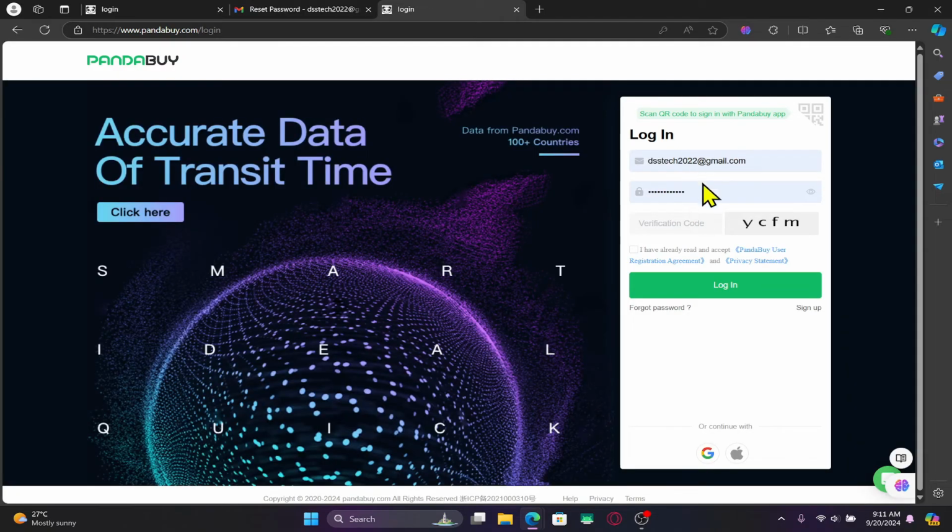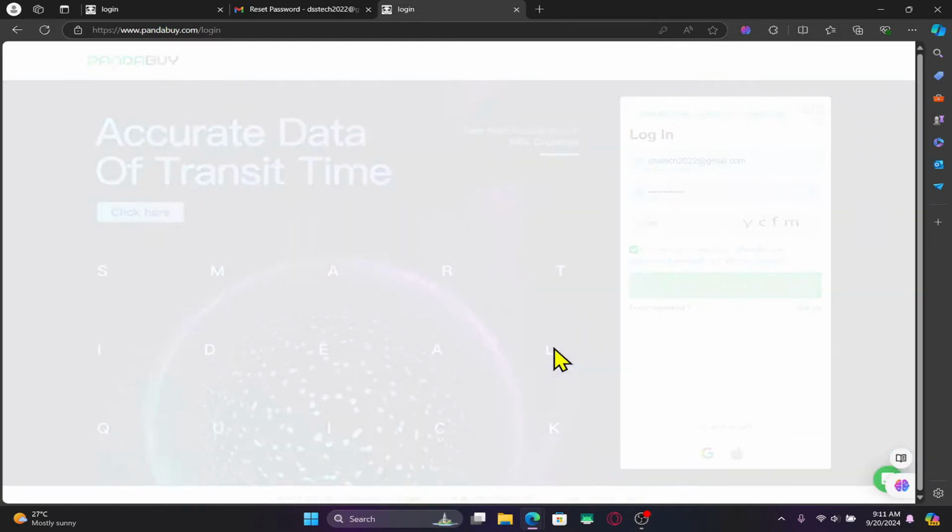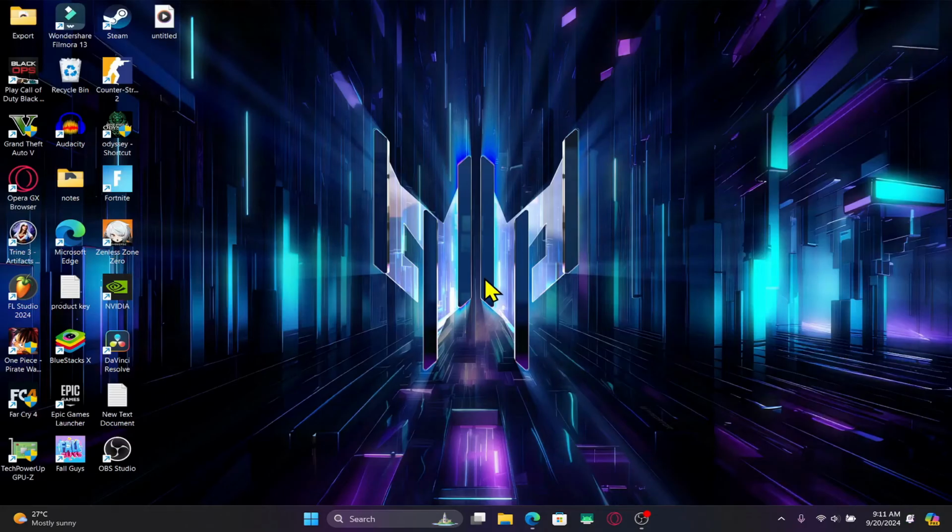You will now be able to use this new password along with your original email address in order to log back into your account. And there you have it. That is how easy it is to reset your forgotten password on PandaBuy.